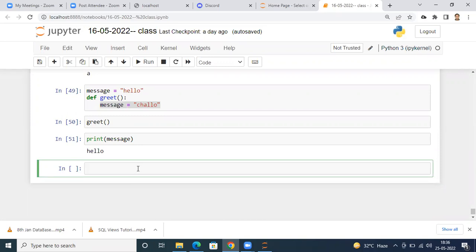But if we want to make it global, we can make it. Let me show you that. How can I do it? I will define the same function, suppose def greet.